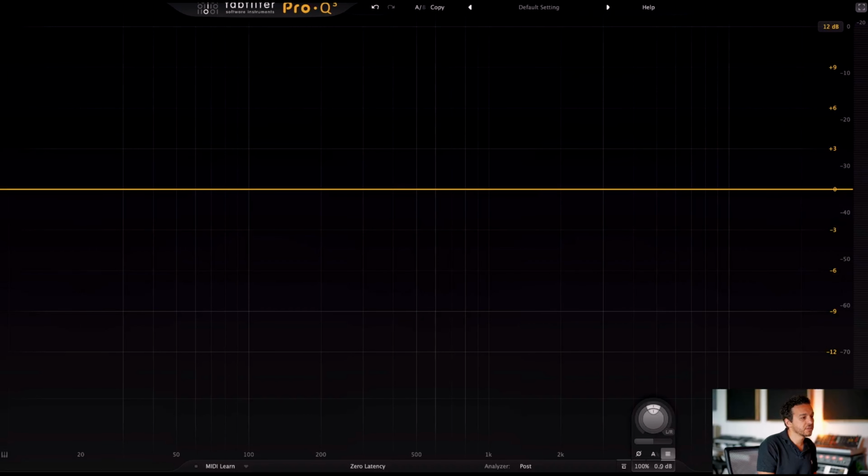And then at the bottom here, we'll get to that when we talk about the dynamic EQ, because that's where the dynamic EQ comes in handy. Okay, what sets this EQ apart?